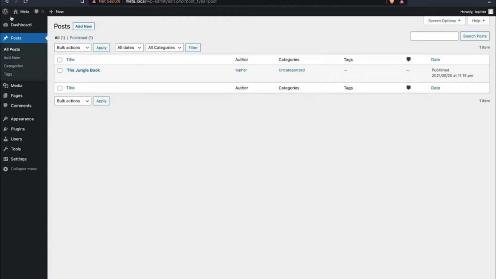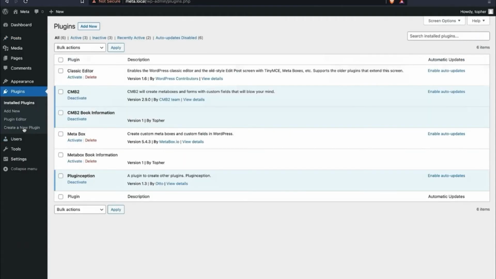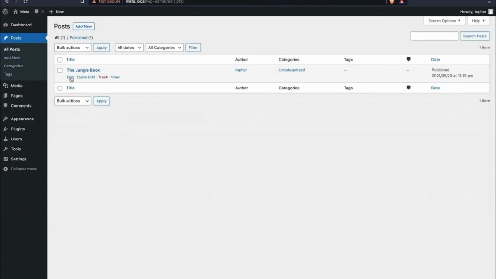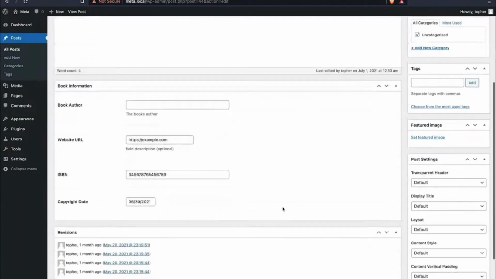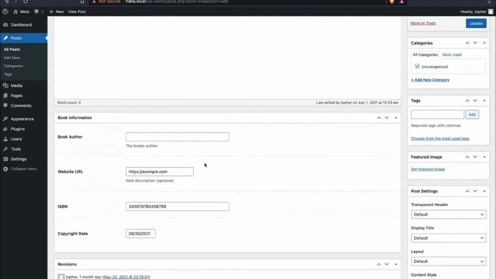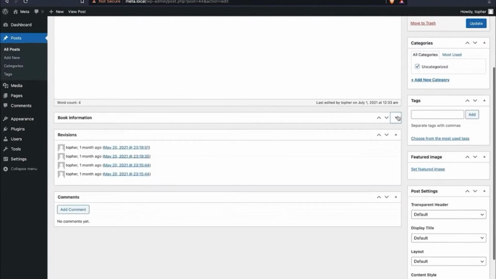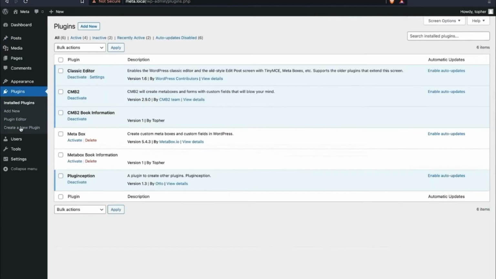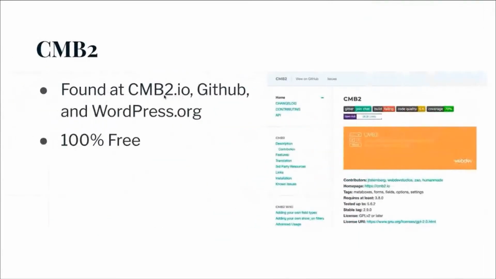And while we're here, I want to show you what these look like in the classic editor, because they'll probably look really familiar. So it looks like this kind of box. And again, you can close it or not. So let's turn off the classic editor and go back to our slides real quick.